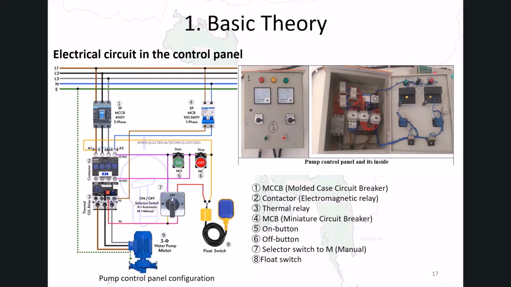When you operate the pump manually, first turn on the MCCB and MCB. Then set the selector switch to M and press on button to start the pump. To stop the pump, press off button.